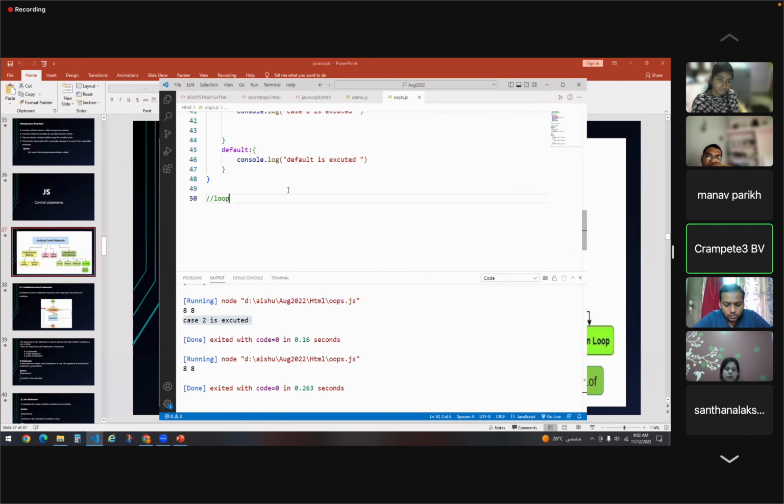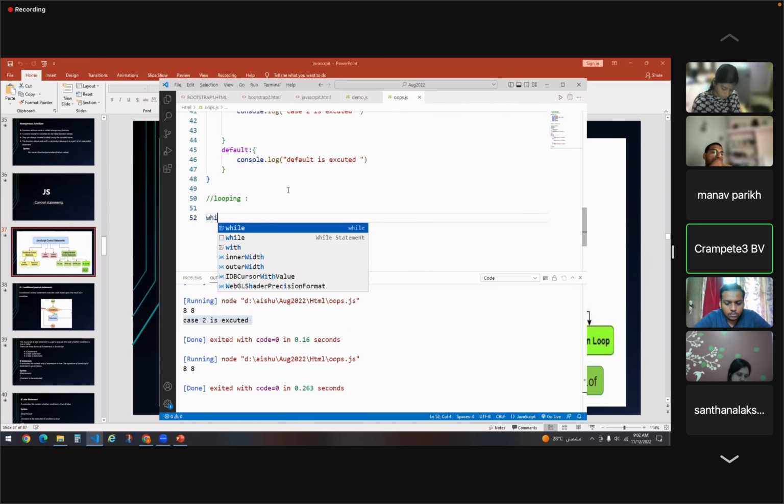So, moving into looping. First we will say while. While, you will have a condition for the while. I'll say n is equal to 10. No, I'll say n is less than 10, let me see. Okay, my condition is n is less than 10.